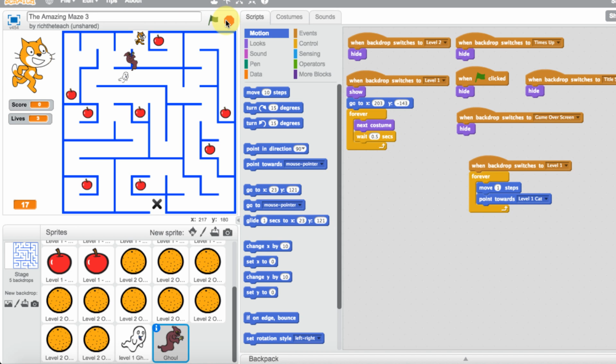Now, this is a bit difficult. So what I'm going to do is put something else in here. If the ghoul touches an apple, then I want the ghoul to go back to its original position. This is a way the player can strategically get the ghoul to go back to its original position. We're in the ghoul at the moment.